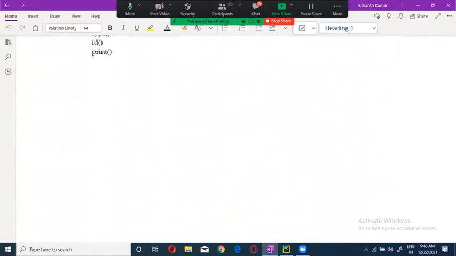Whenever you are using a value, it directly occupies the memory, no doubt about that. So how do we know whether it occupies the memory or not? The ID function. What will the ID function do? It will give the address.